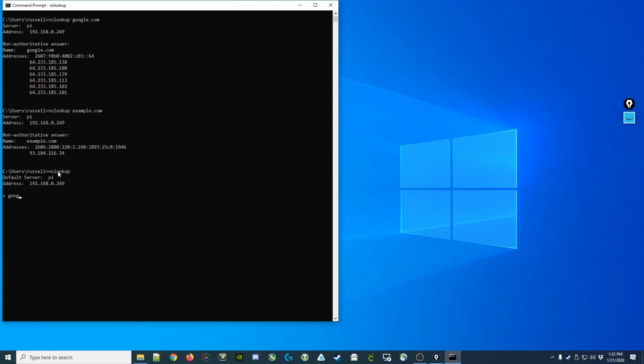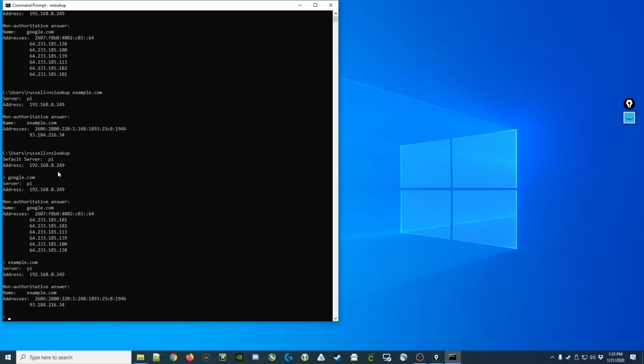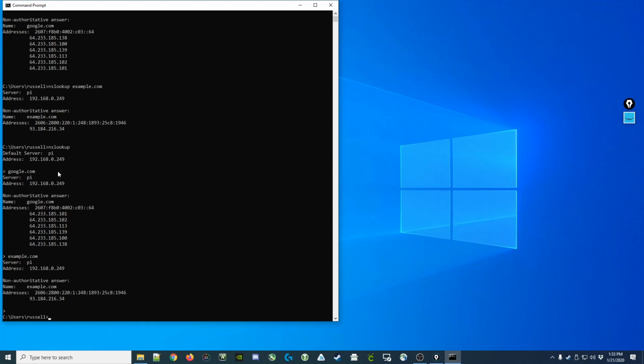So here we could type in google.com and it would give us that information back. For google.com, we could type example.com, and now each one that we type in, it gives us that information. The easiest way to just get out of here is just Control C, takes you out of the command.